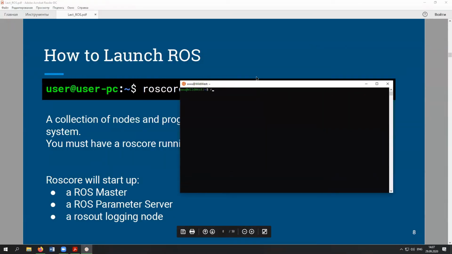So I open the terminal and type roscore. Do you see what I type in the terminal, or should I increase the font? Well, one yes. What about the other? Okay, you see well, right. If there are any troubles, please don't hesitate to ask me to increase the font.